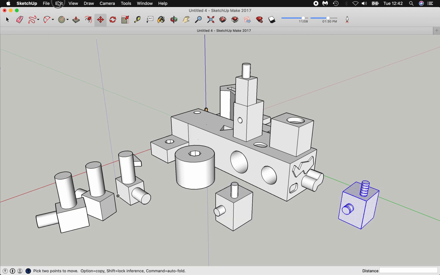Let's try that again. Paste. They're all in the same orientation, but let's try to rotate them differently. First, the select. Select the item that you want to move. Then the rotate.